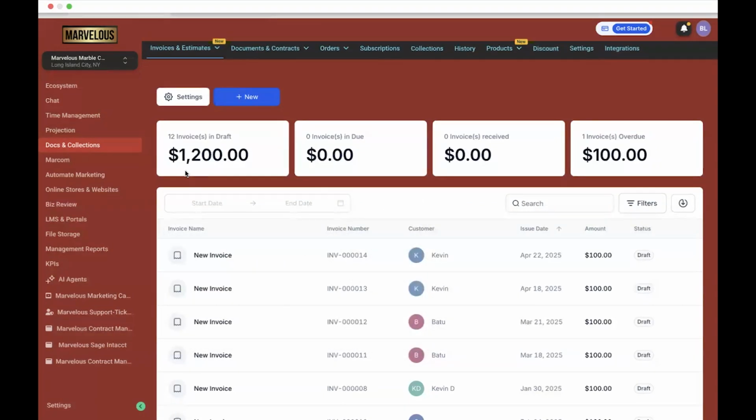On top of that, you also can analyze comprehensive statistics to monitor your invoicing performance. You will see the amount in draft, the amount due, the amount received, and the amount overdue. That will help you to see how your business is going.